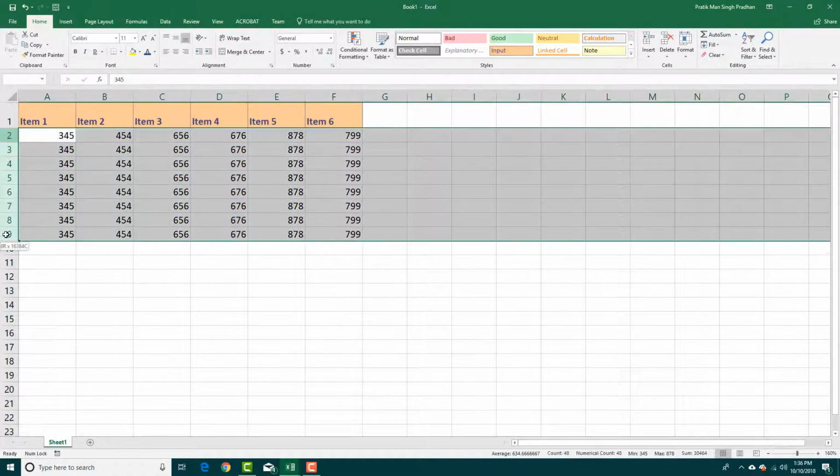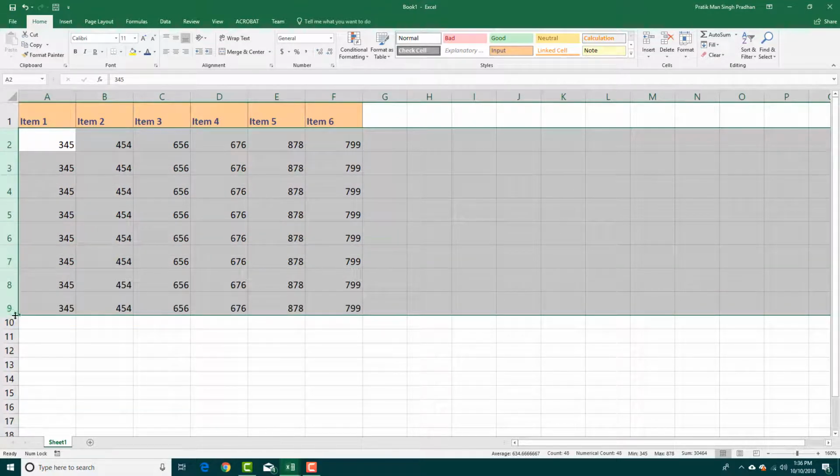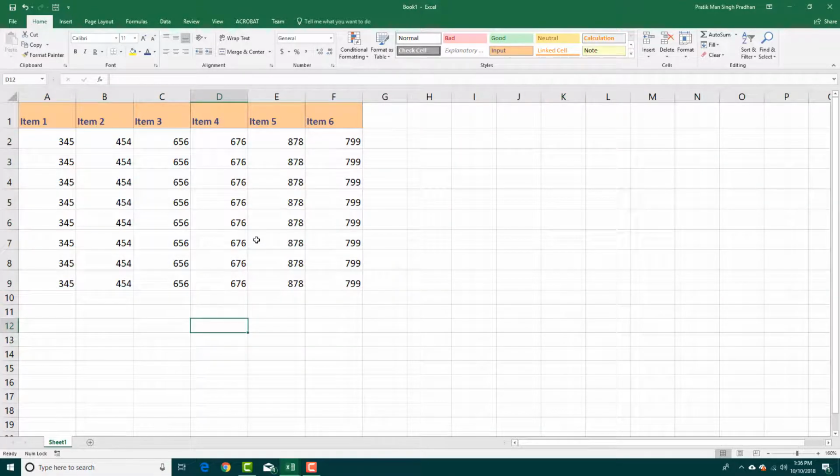You can also do the same for rows right here. So just click and drag out here, and you can see that the row height just changes just like that, according to what you want.